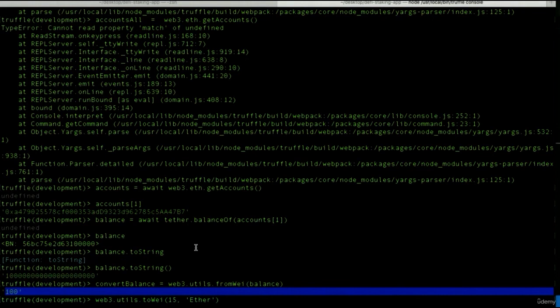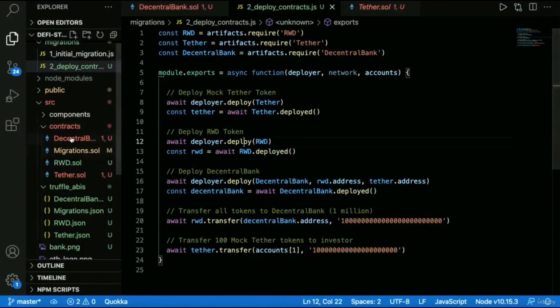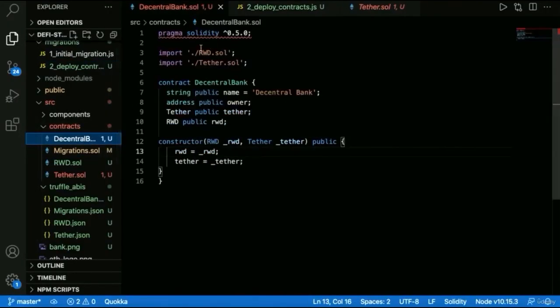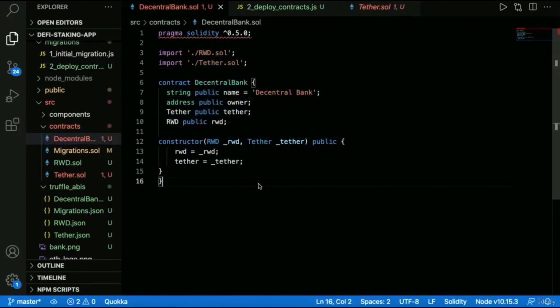Our setup is working. Whenever you're ready, let's move on to the next video where we're going to actually start to build out our decentral bank together and start running some proper tests, just like you would see in the real world, with assertions and using the Mocha framework. Okay, awesome. Great work. Okay, see you in the next video.